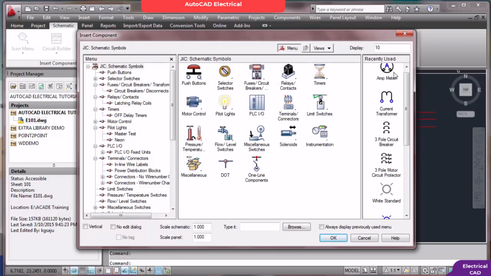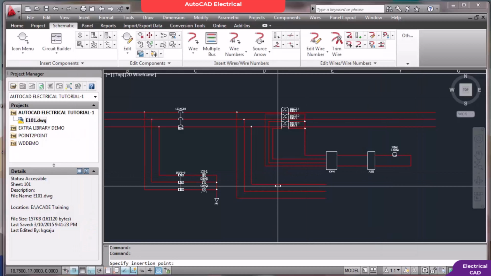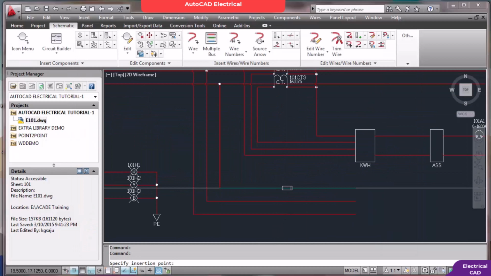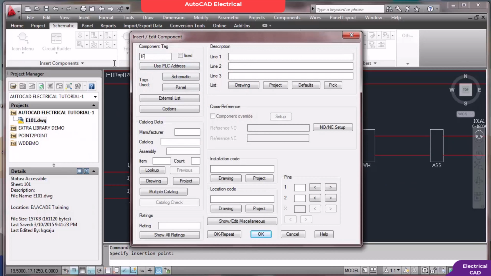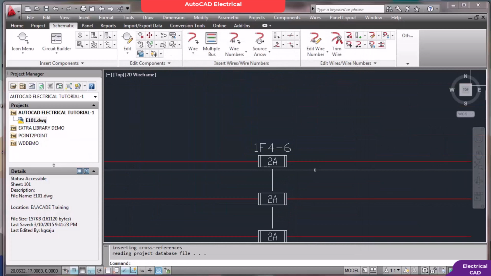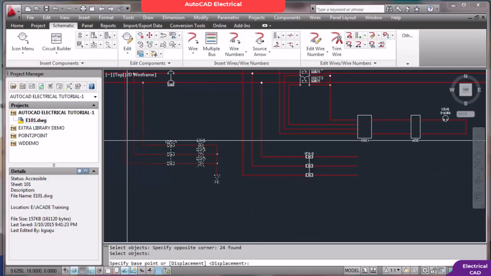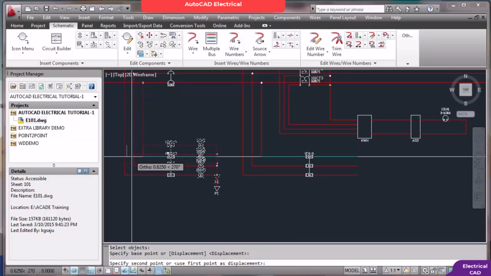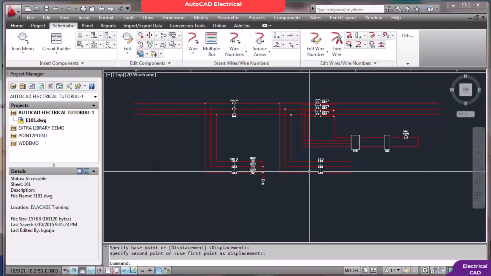See, all these components on the right hand side, you can see these are recently used components. You can pick it from here. I'm going to put it down here. This is one of 4 to 6 numbers: 4, 5, 6. This should be like this, so it will look nice, all the phases in one line.